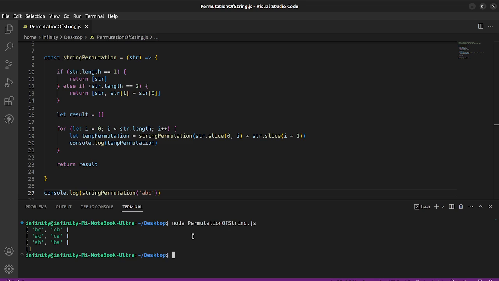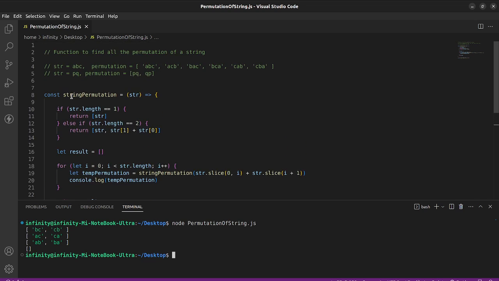So if we run it, you can see it is doing the same as what we have analyzed. In the first iteration, it is finding the permutation of BC, which is BC and CB. In the second iteration, it is finding the permutation of AC, and in the third iteration, it is finding the permutation of AB. Now we just have to join that character which is the ith character, right? So first time we have to join that output with the ith character, it means A. Second time we have to join it with B, and third time with C.